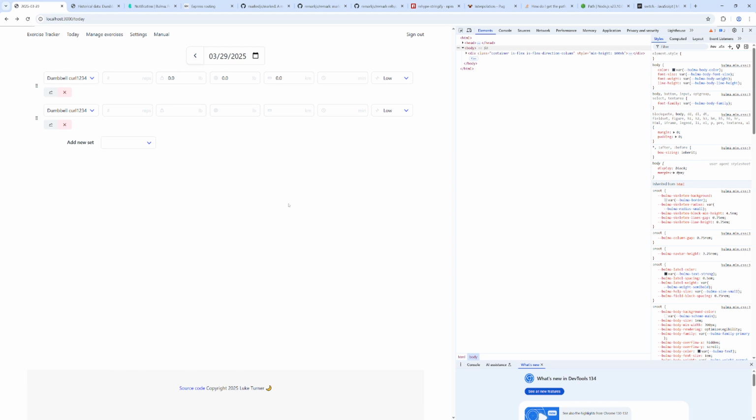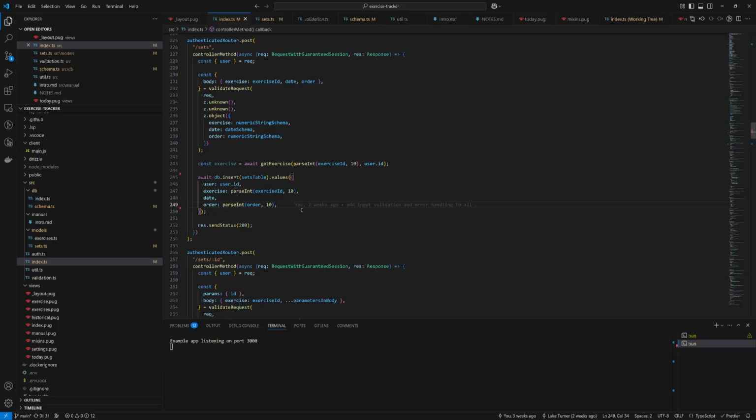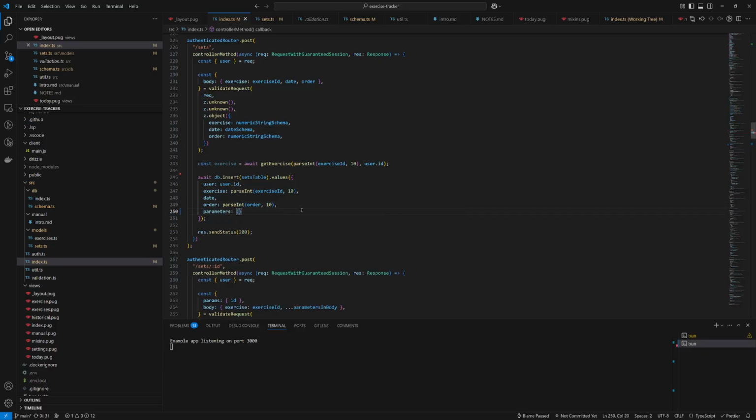Maybe I'll set parameters to an empty object actually. Just do parameters, empty object.